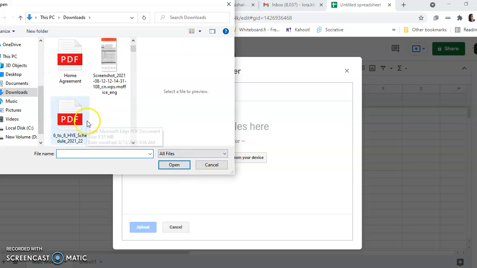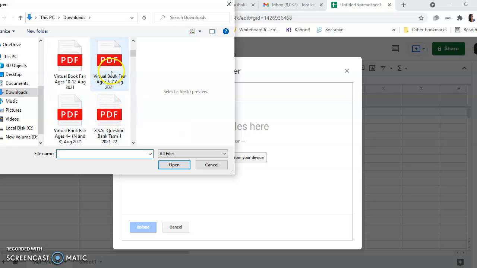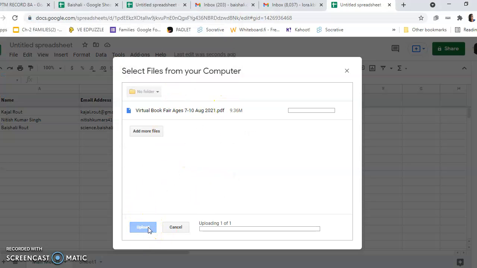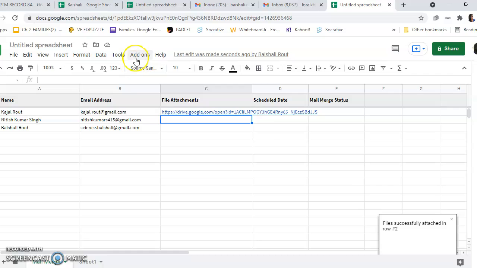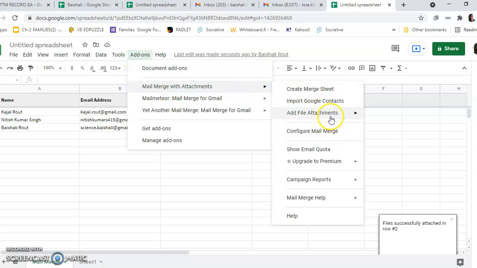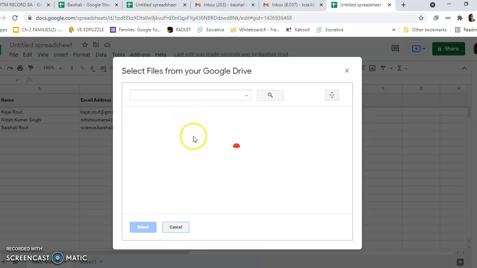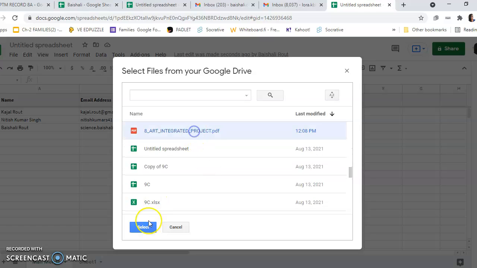Here I will just randomly pick any of the PDFs. Okay, and once it gets uploaded, you will click on upload. Done. Then similarly, you will add the same attachments. You will go to the same section. You will insert files either from the computer or from the Google Drive. If you have it in the Google Drive, then also you can choose.